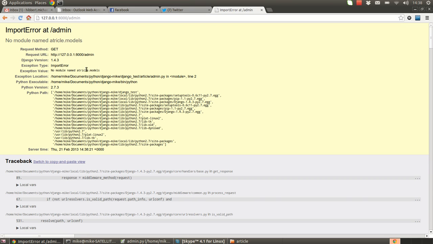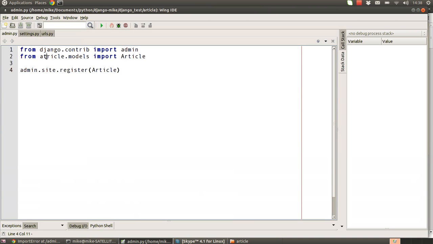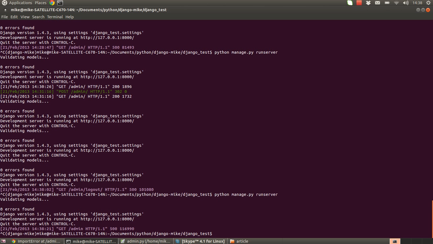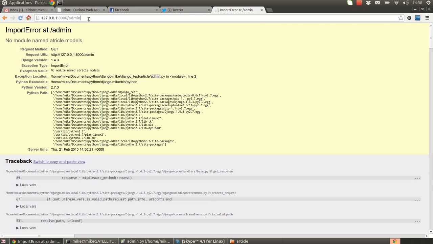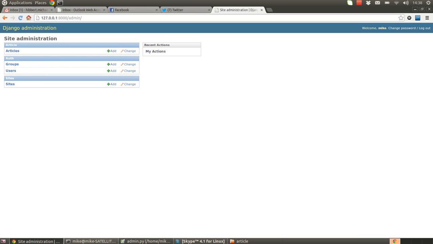And it's telling me that I've misnamed my modules, article instead of article, and that's in my admin.py file. Let's go back, put the T in the right place, restart the server like so, and hopefully that's going to work.